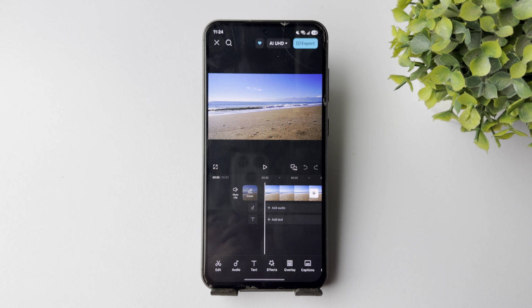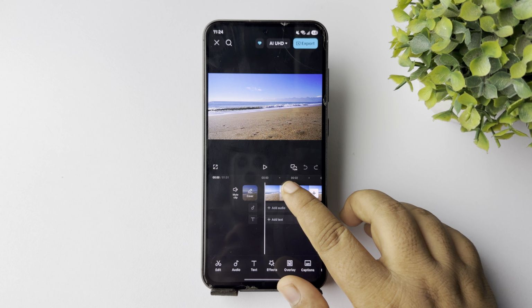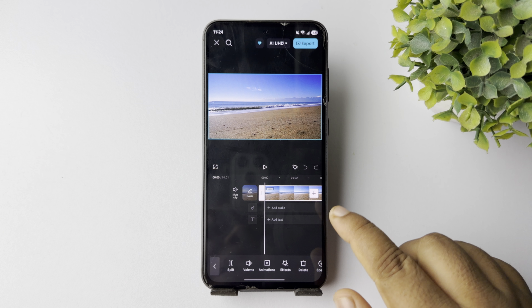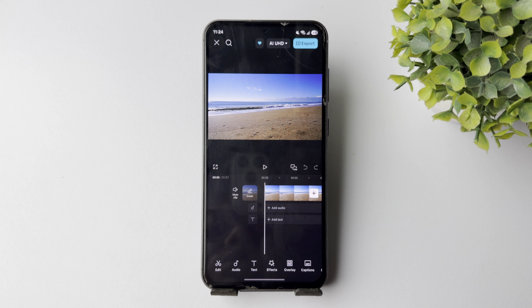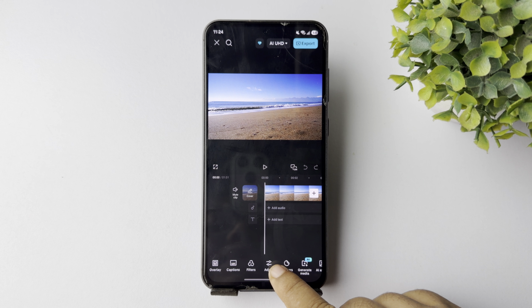To add an adjustment layer in your CapCut project, first of all, make sure to unselect all clips in your timeline. If it's selected, just tap this back option. And now in this bottom menu, you have to find this adjust option. Tap on adjust.